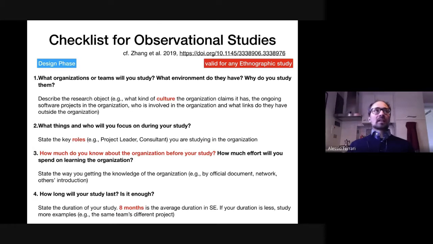So state the way already at the beginning in which you plan to get some knowledge about the organization. It is good to interview the people that you have contact with before going to the organization, also to get an understanding of how things will be there, so that when you are there, you don't find yourself in a position in which you don't understand what's going on in certain situations. Finally, how long will your study last? As I said, 8 months is normally the average duration for understanding something and contributing in some meaningful way.